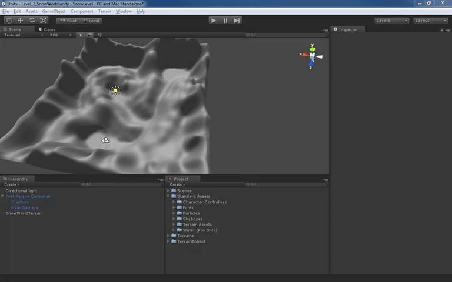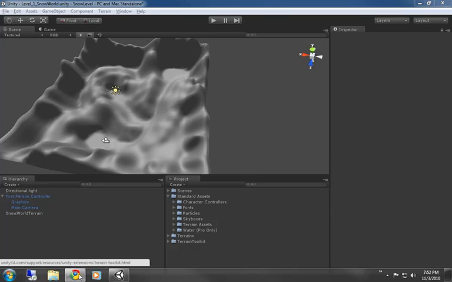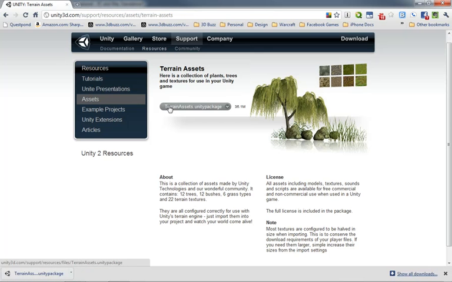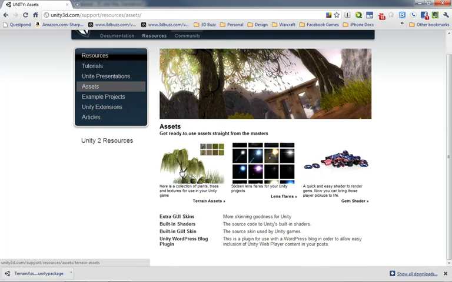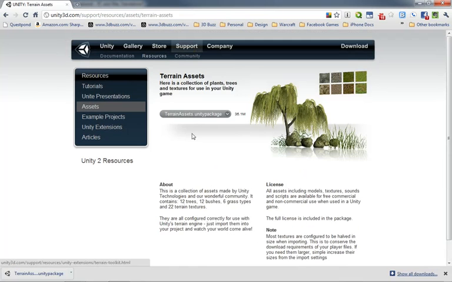You can find these, if I hit my Windows key, we can find these here. You can see we have the Terrain Assets Unity package. Now, all I did was go under Support and click on the Assets link. Until they update their website, which of course could always happen, there's a Terrain Assets link right here. And all you're going to do is download this. It's relatively small. It's a quick 35 meg download.